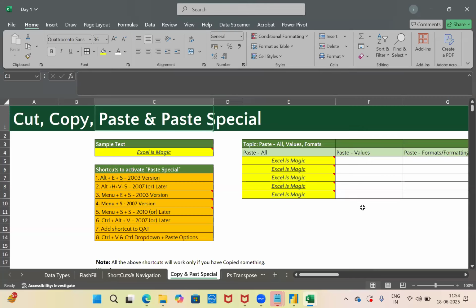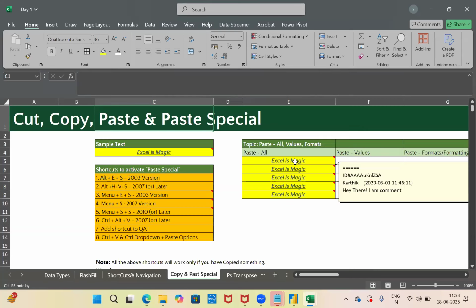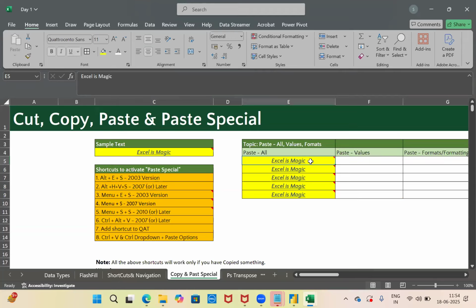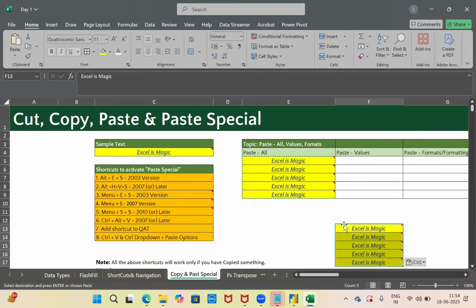Now, here if you can see, it is having "Excel is magic." That is known as values. In the background color, you have yellow, and you can also see one comment box, "Hey there, I am comment," highlighted in red. So in one cell we have this much. If I copy this with Control C, what basically happens? It will get copied, but the entire thing gets copied.